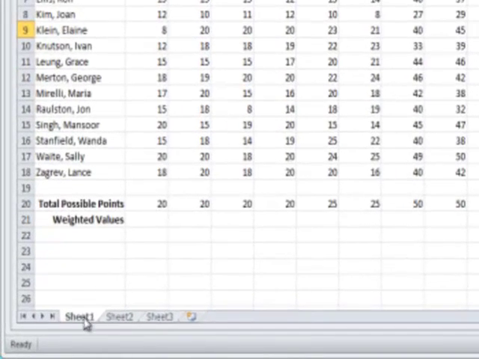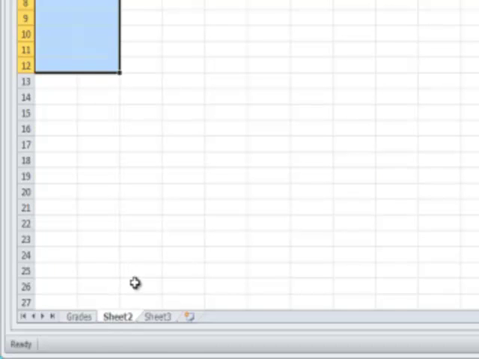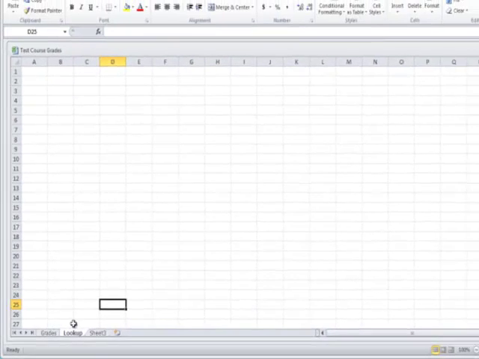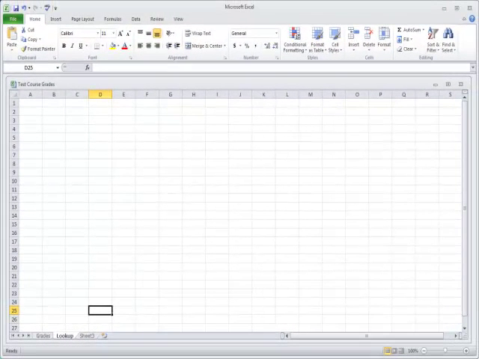The next thing, that is on, let's see, that's step 7. Step 8, what it's asking us to do is change the titles on the sheets. The first one says that we need to change it to grades. And then we're going to change sheet 2 to, what does it say? It says lookup. So it sounds like we're going to do a lookup. And we've done that.